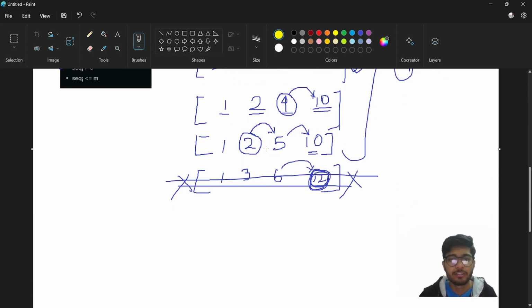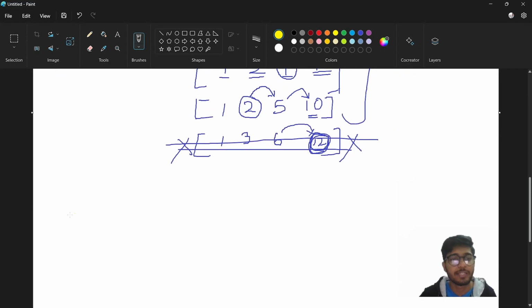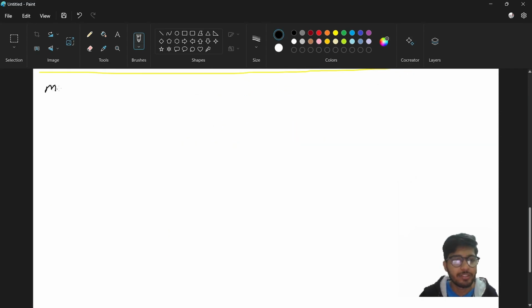So by now we are clear with the problem and what we have to do in this problem. So let's discuss the approach to this problem as well. We will take the same example, that is m, the maximum value, is 10, and n, the given length of the sequence which we have to create, is 4.